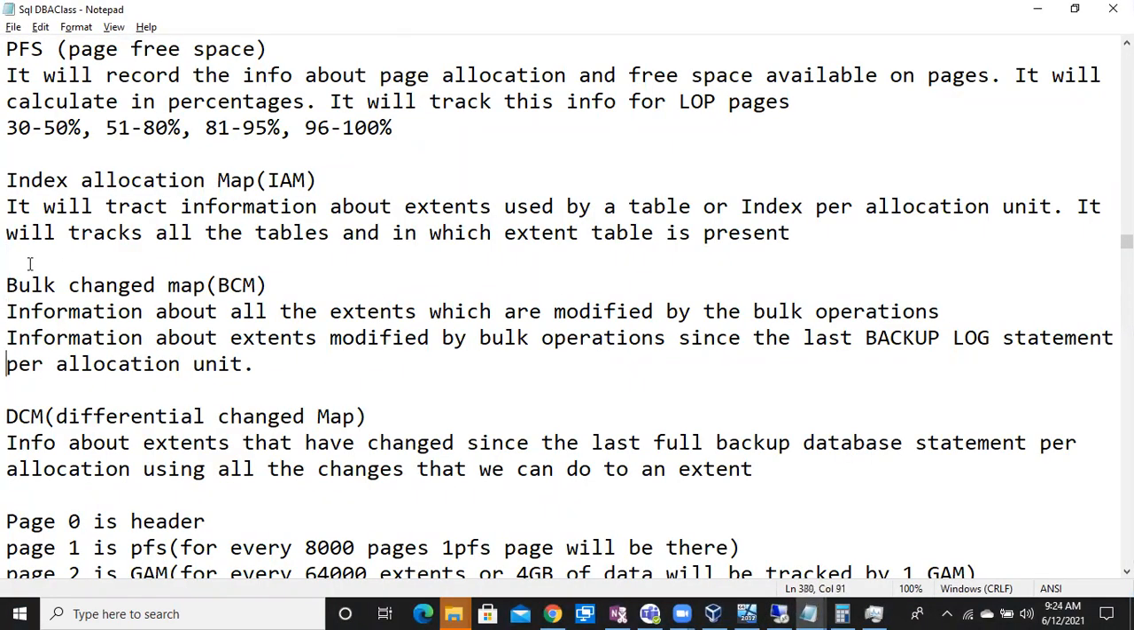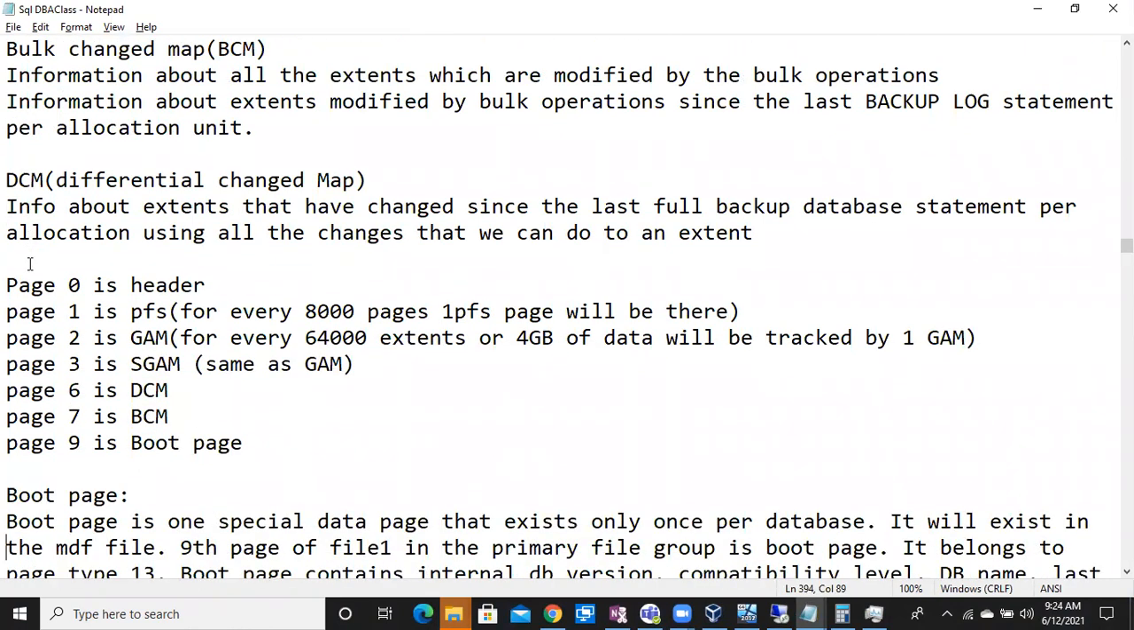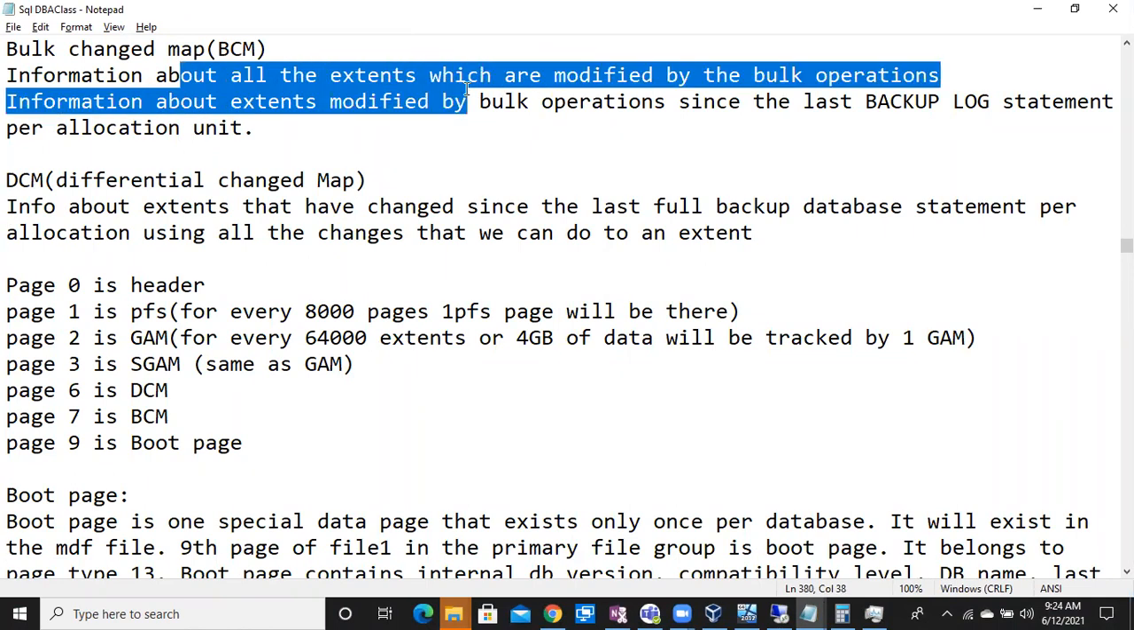Let me go with the BCM and DCM pages. You may get some confusion with these pages. Bulk changed map, differential changed map. What is bulk changed map? It holds information about all the extents modified by bulk operations. Very simple. Bulk changed map will track all those actions. Sometimes we do bulk operations: bulk inserts, bulk updates, bulk deletes. Bulk means a huge number of inserts, updates or deletes, called bulk updates, bulk inserts and so on.